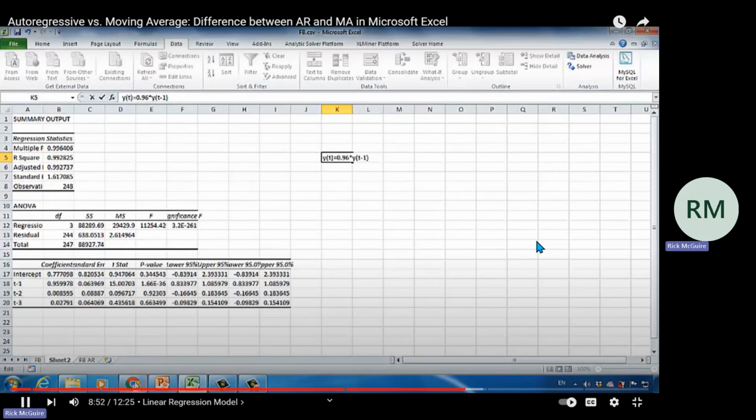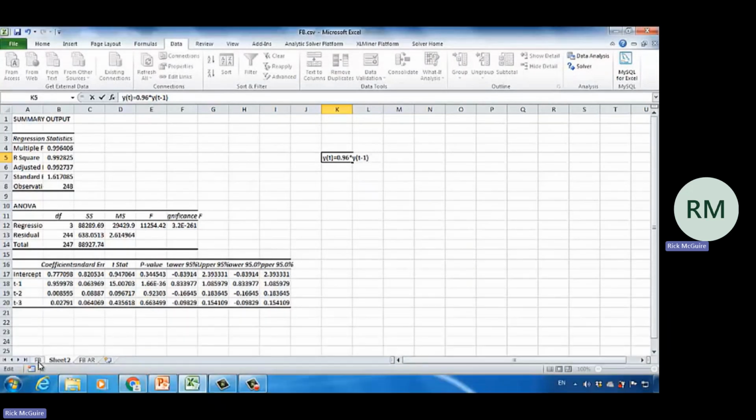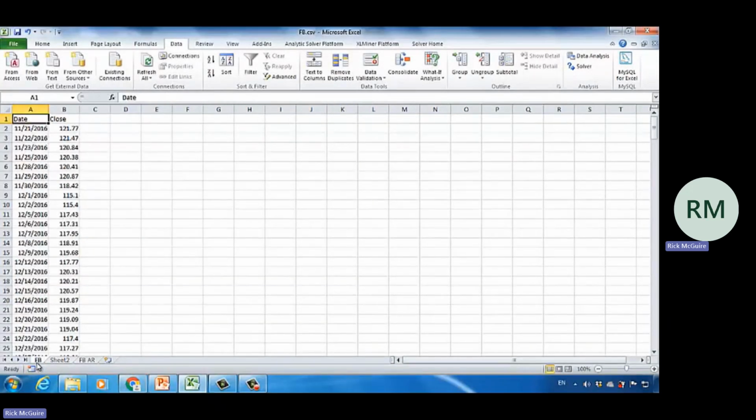Let's talk about the MA model. Let's go back to the original data set. And then we want to press and hold the Control key on the keyboard, and then drag the FB tab to the right side. And then we want to double click FB2, and then change it to FB MA. We want to perform the moving average analysis in this spreadsheet.